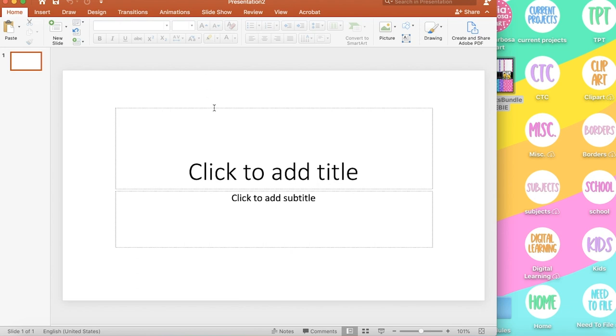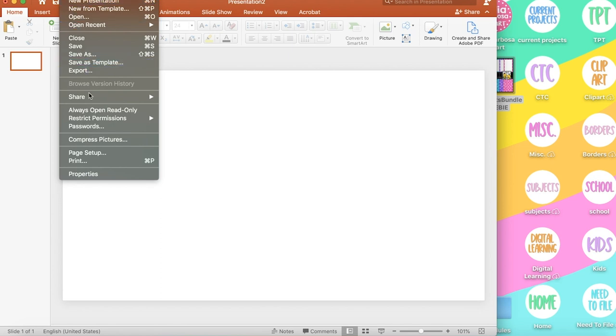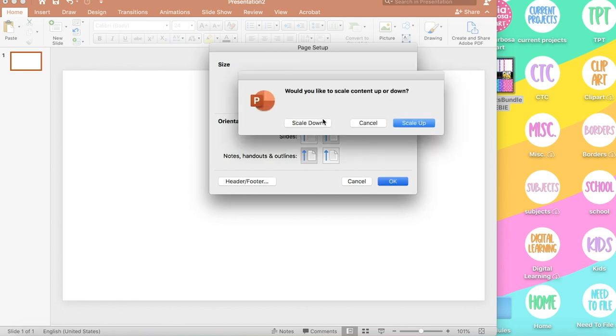I'm going to erase these boxes that are here by clicking on them and clicking delete. Then I'm going to change the page size by going to File, Page Setup, and I'm going to make it 11 by 8.5. I tend to use these measurements all the time in case it's something that I want to print out, then this is the paper size. And scale down.